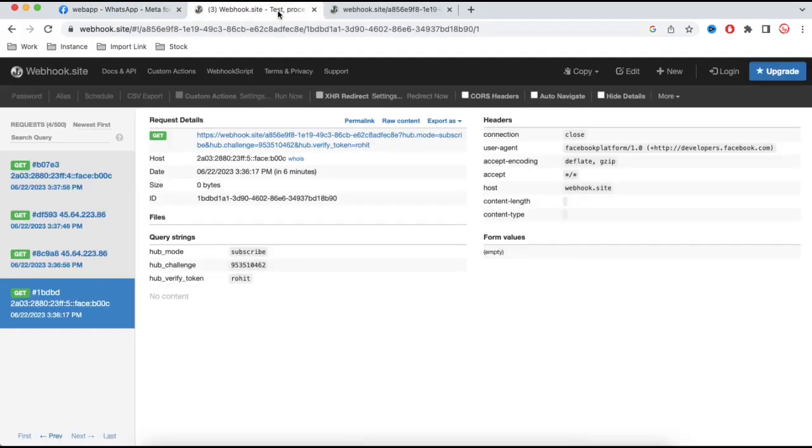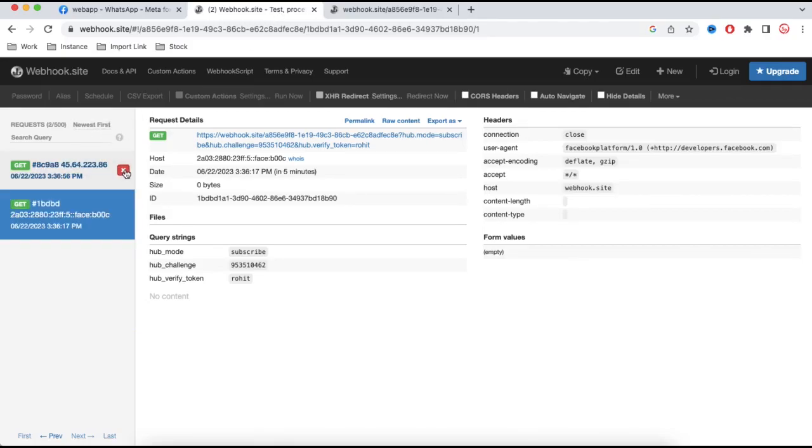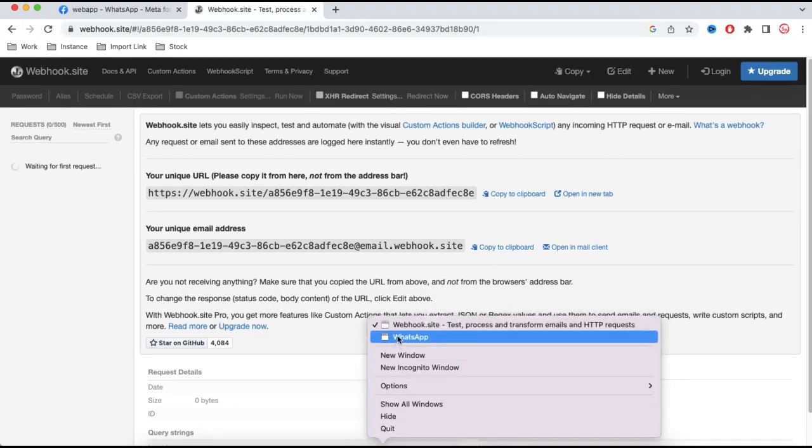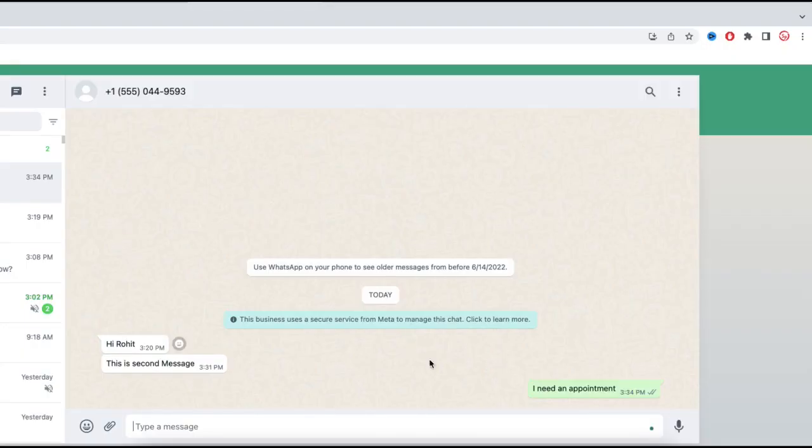Now let's see what will happen. Right now you can see there are many calls from before, so I will clear my webhook. All of these are cleared now, and it is expecting a first call. Now let me open my WhatsApp here. Previously I used to send that I need an appointment, but it could not be read because the webhook was not configured. Now I'll copy and paste this message again and hit enter.